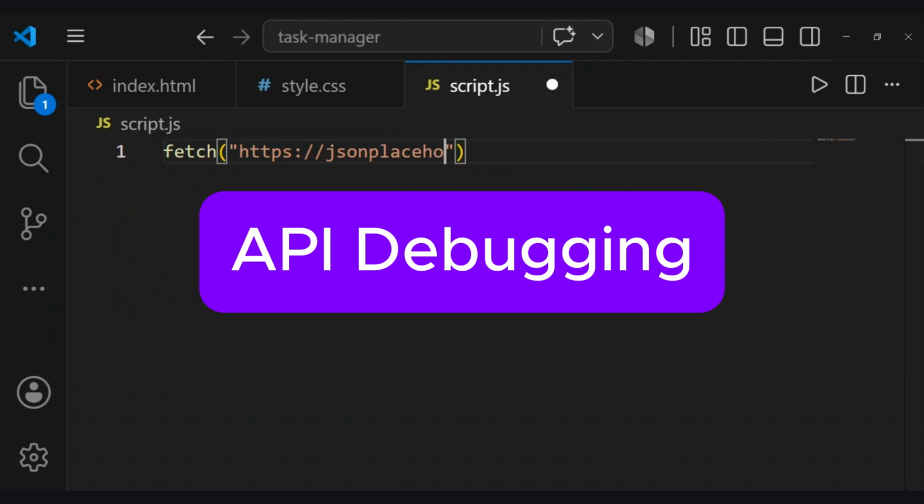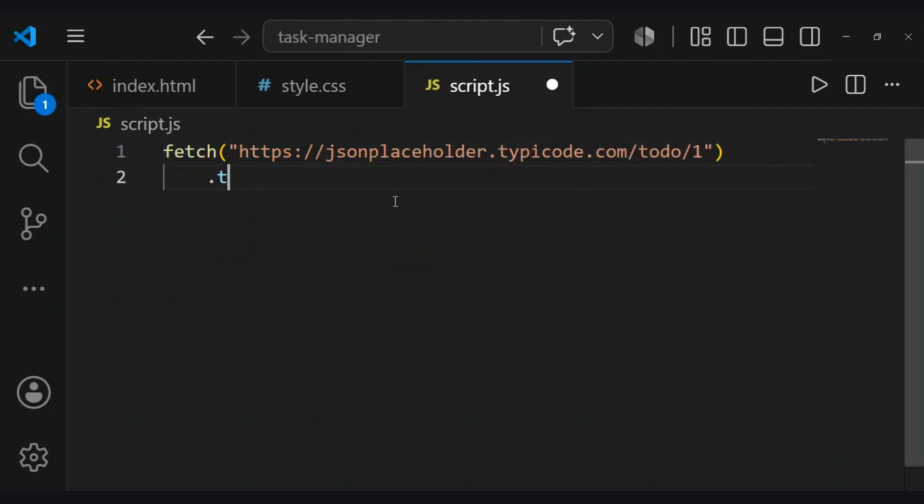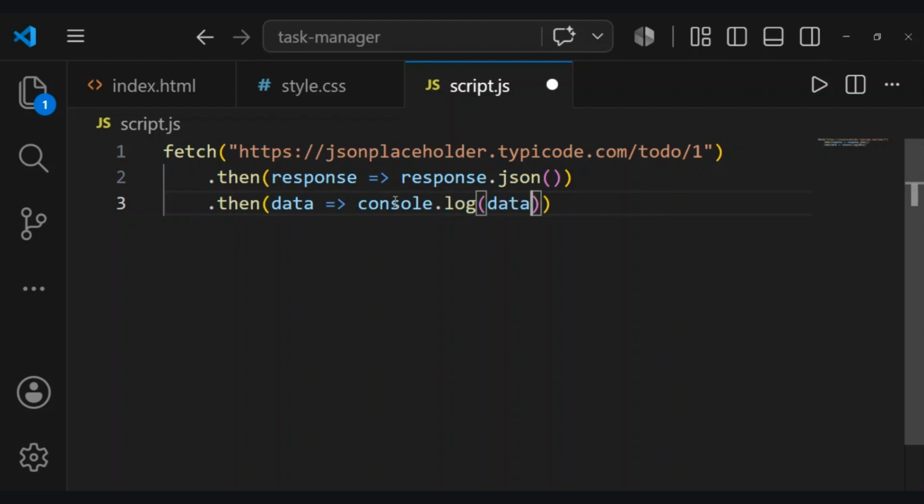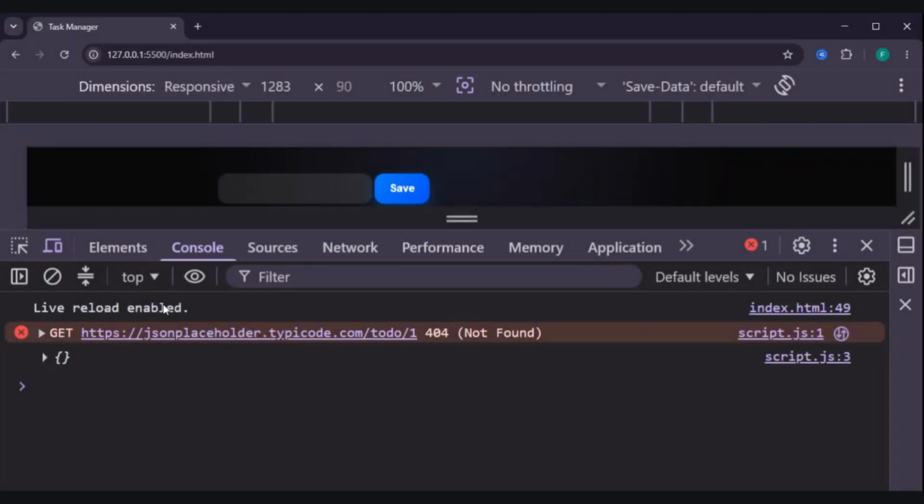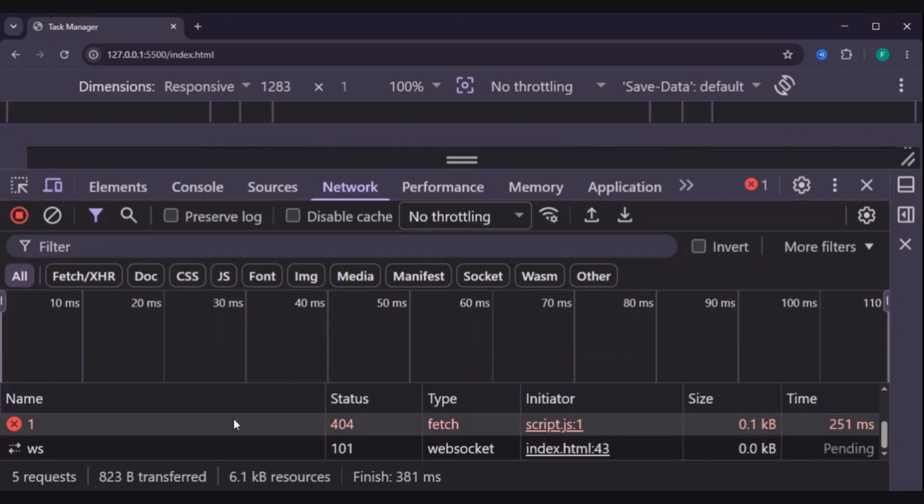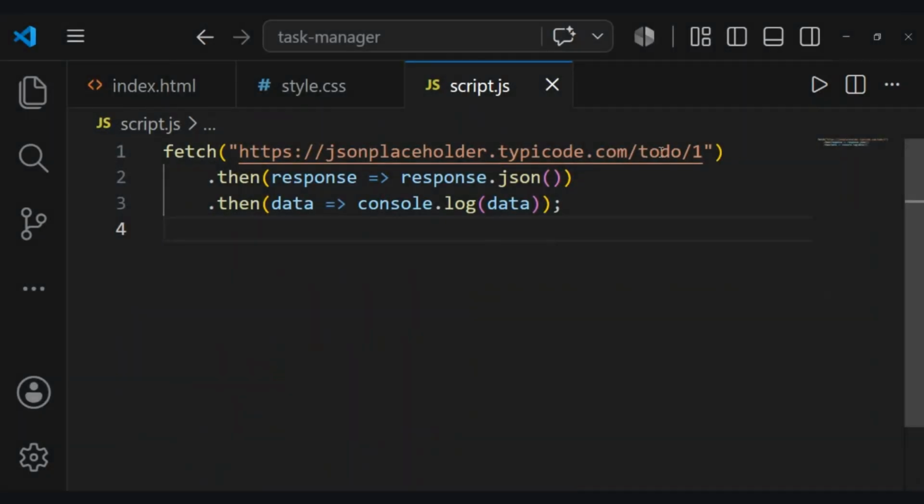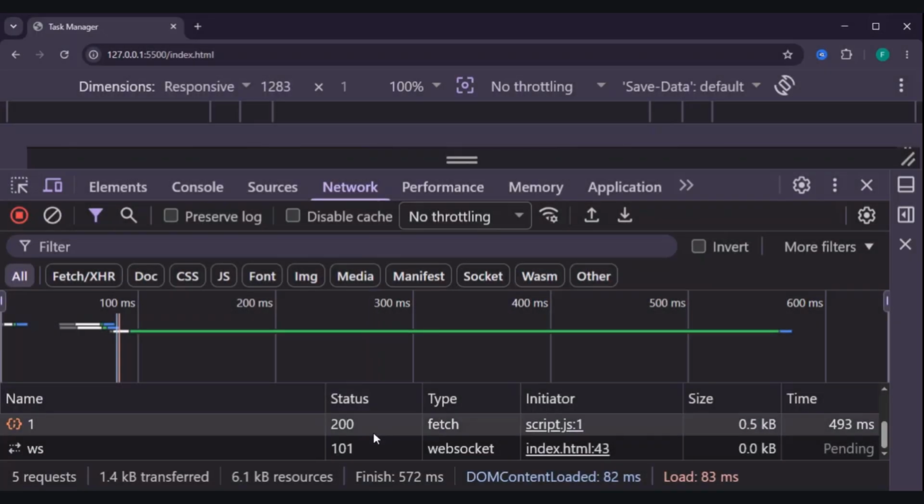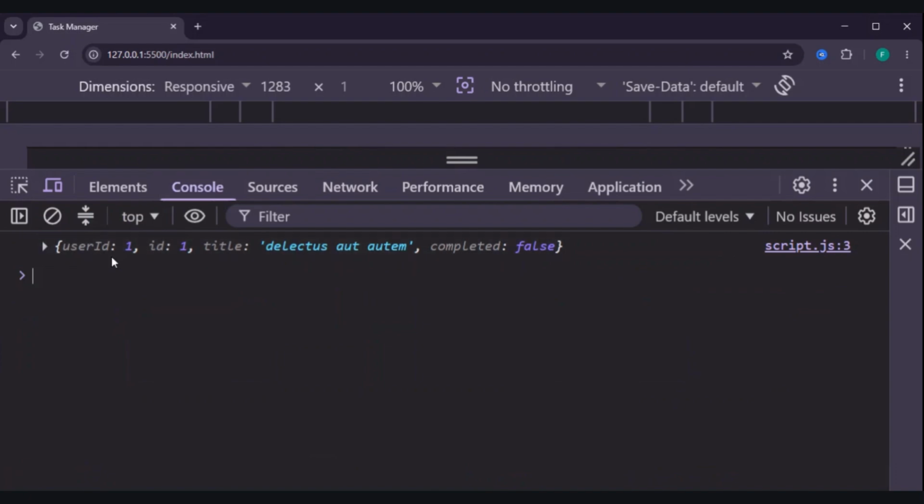Let's debug a real API request. The code looks fine, but the request still fails. Instead of guessing, open the Network tab, check the status code, and inspect the URL. Fix the endpoint, run it again, and everything works as expected.